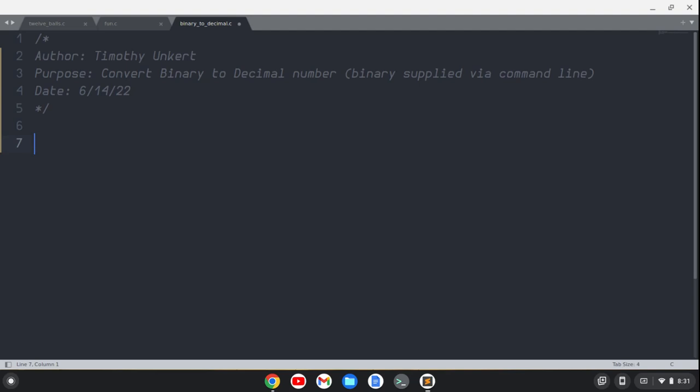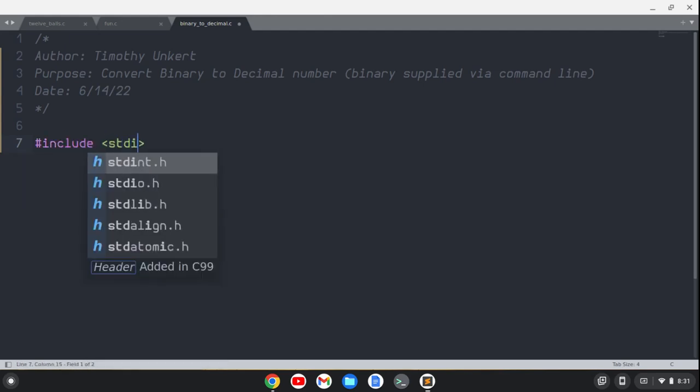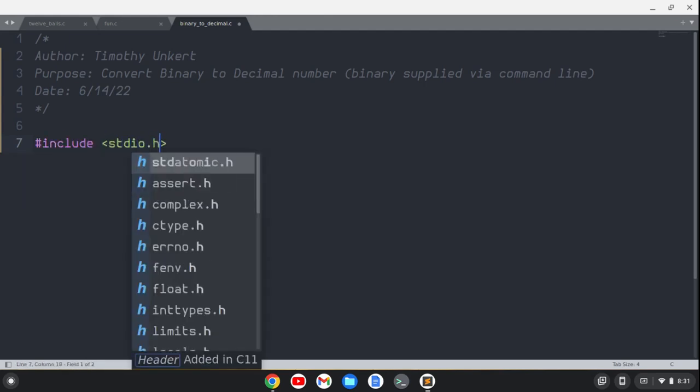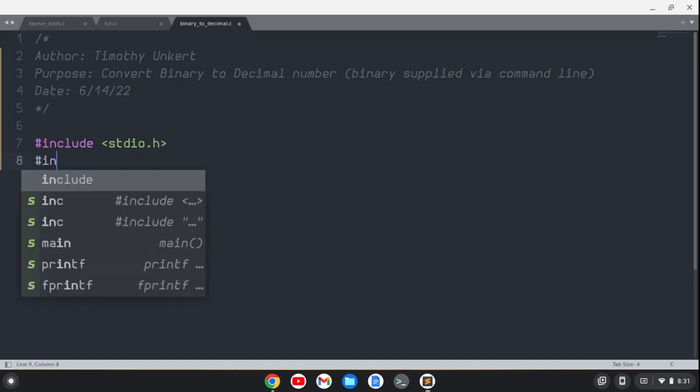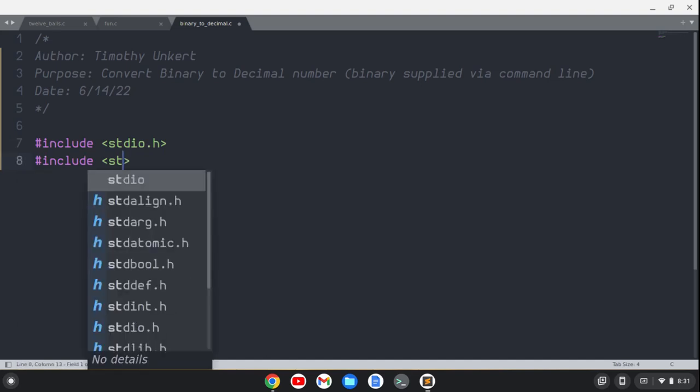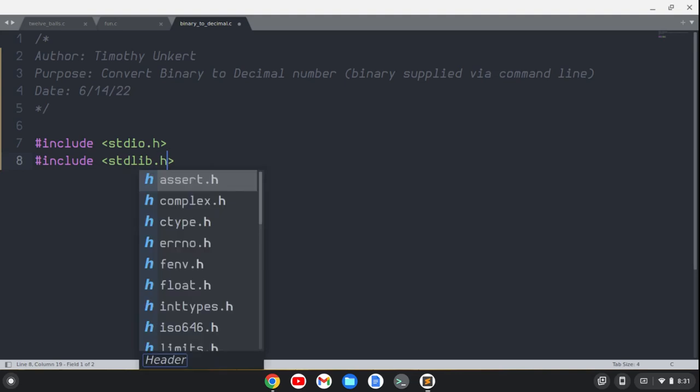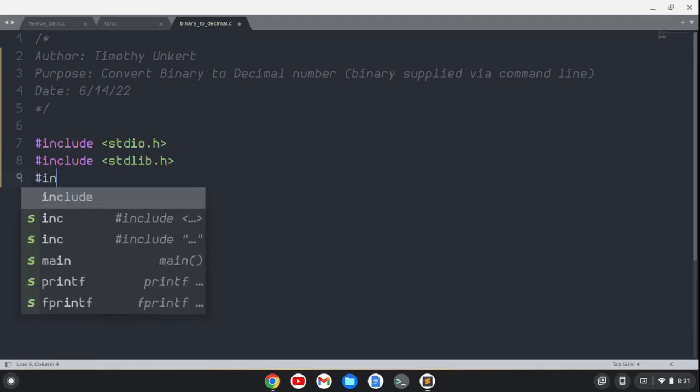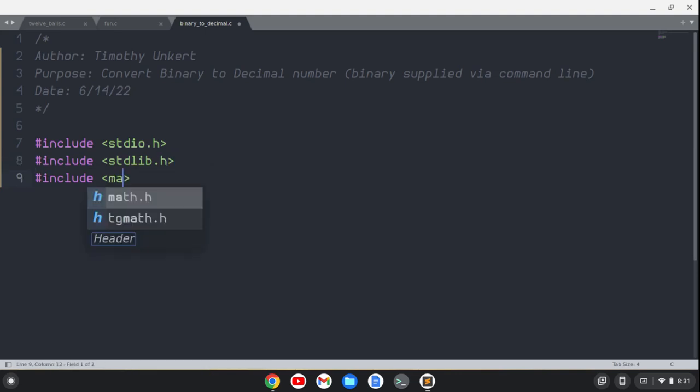Okay, so I've made a little comment on top of what the program does, and I'm going to include some preprocessor directives. I'll include a couple of the standard ones here, and I'm also going to include the math one because we're going to use a power.